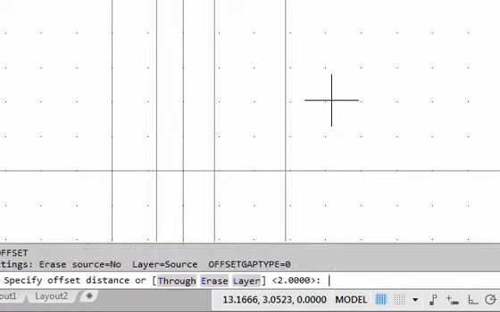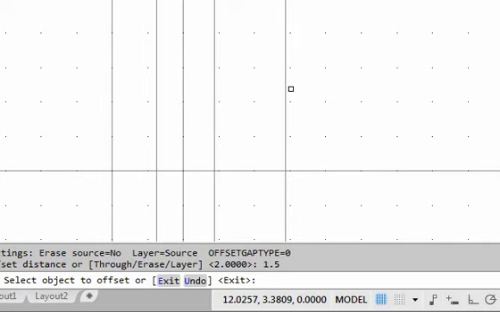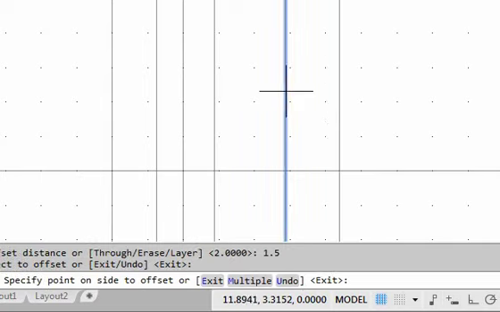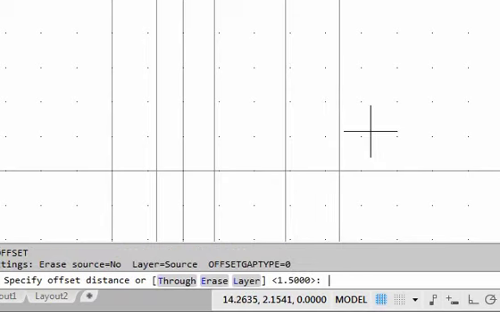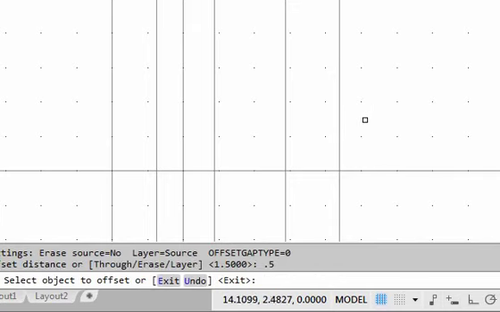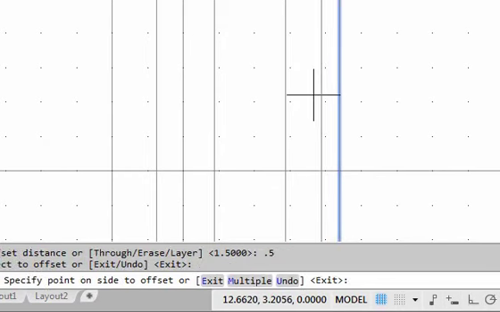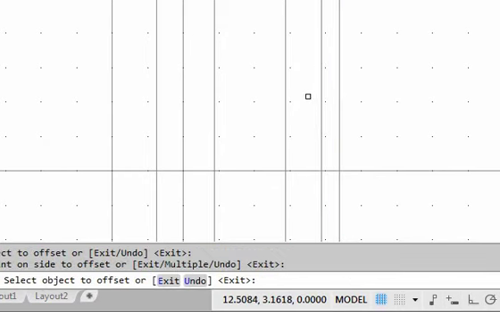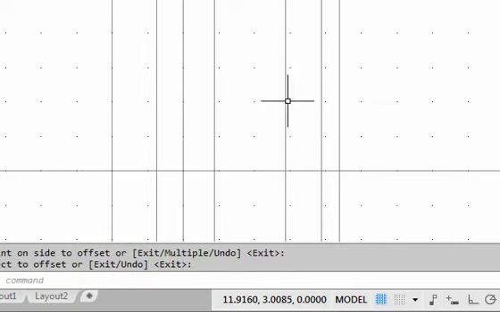Hit the spacebar again to repeat the offset command. Enter 1.5 inches as the offset distance. Select the vertical line we just created as the offset reference and place the new line towards the right. The second vertical line is towards the left side of this new line we just created. Enter 0.5 inches as the offset distance. Select the vertical line we just created as the offset reference and place the new line towards the left. Hit the spacebar once to end the command.